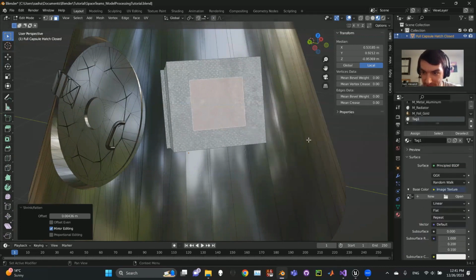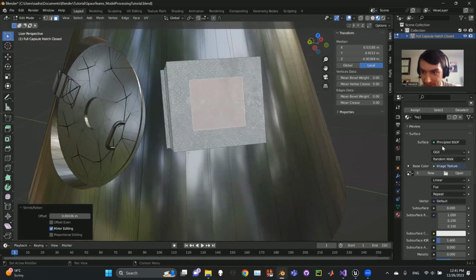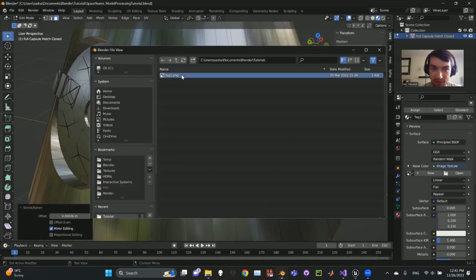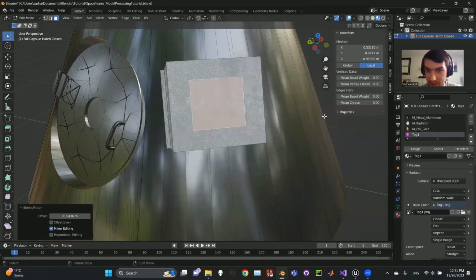Let's just add that image texture. And to select an image for it, right now it's blank, it's nothing. I'm going to hit open. And here I have a tag 1 image. Just double click that. Nothing happened. Why? Because the material is not applied.